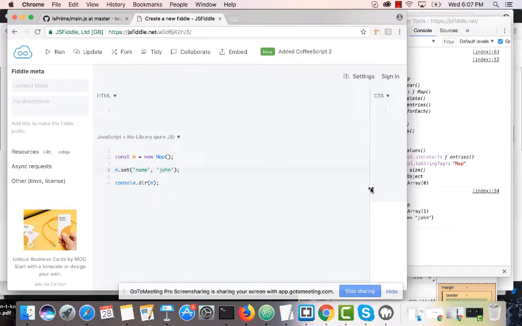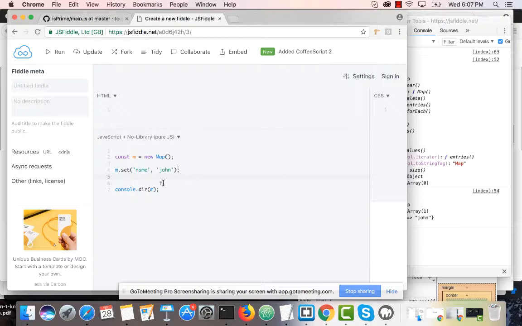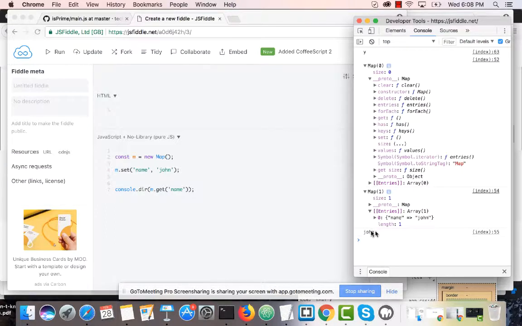If I want to get something, it has a method called get. So if I do m.get name, it should give me back John. Okay, as you can see, it's giving me back John.